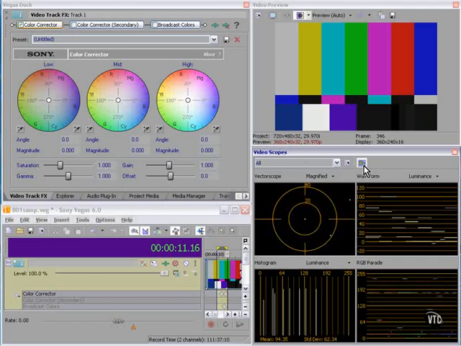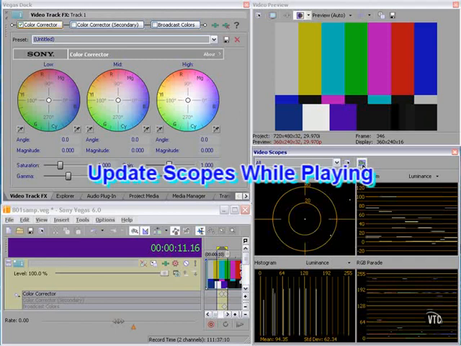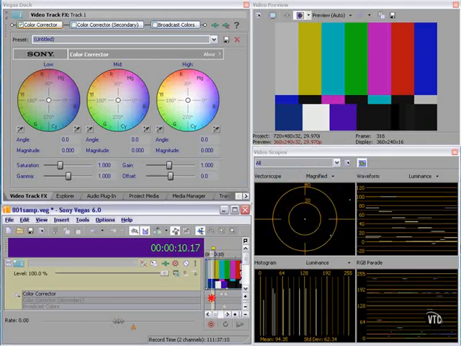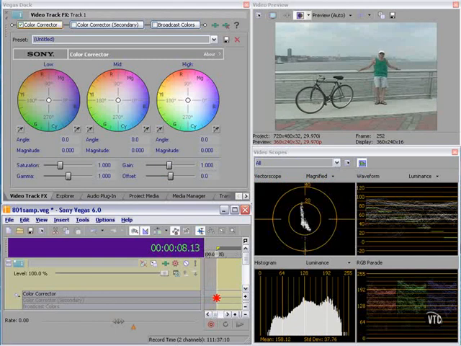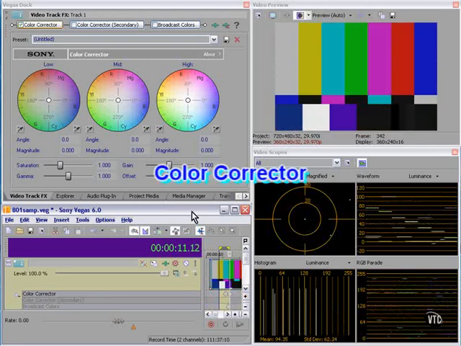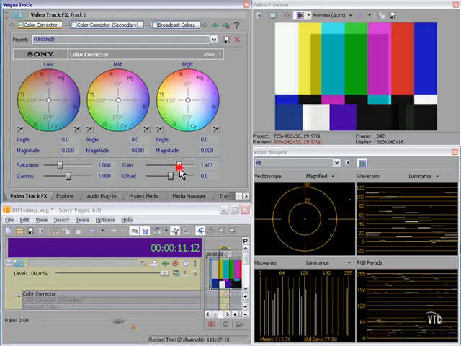One control here that we want to click in is the Update Scopes While Playing button, and that allows us to update the waveform monitor and the other scopes as the clips are playing. Note how they're changing. We're going to take a look at the test pattern, and I'm going to engage the primary color corrector. The only change I'm going to make right now is to turn the gain up to 1.5. As you can see, at this point, we have illegal colors.